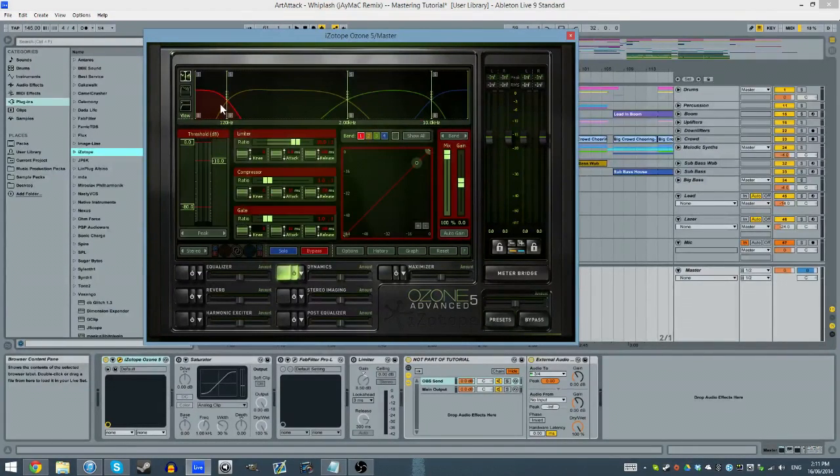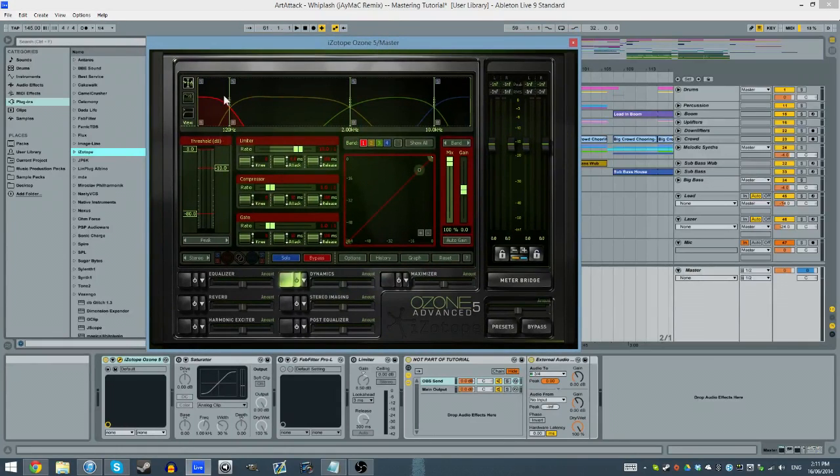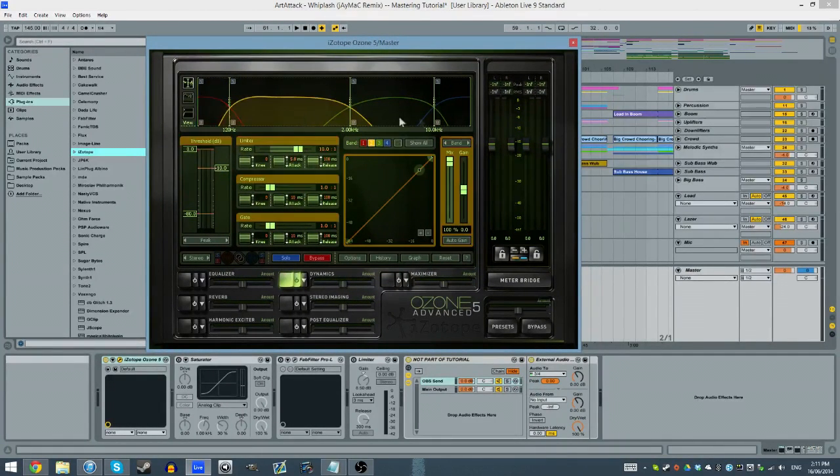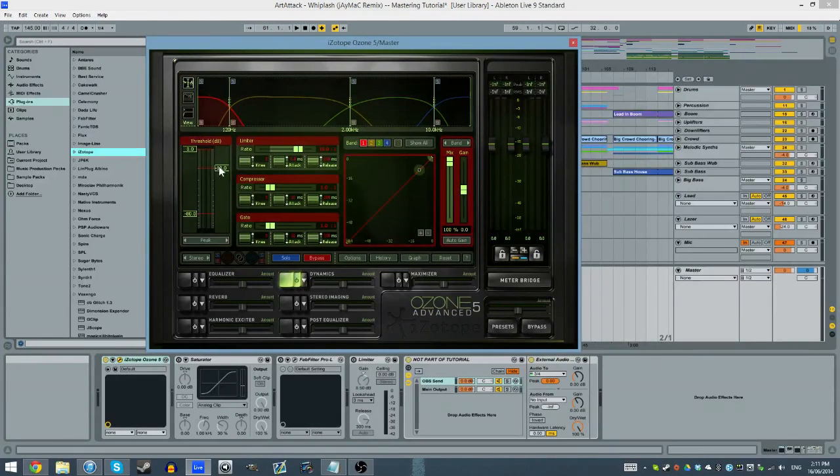Okay, the first part I start with is the dynamic multiband compression, or it's called dynamics in Ozone 5. And I just work from the left to the right, compressing all the bands like that. So what I do to compress is usually set the ratio to something like 2 to 4. I just default to 4 because it's easy.